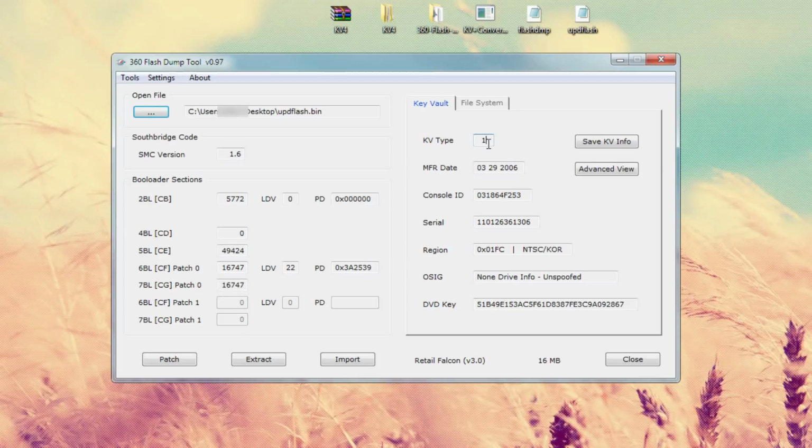Depending on which JTAG you have, all your KVs can be different. I think they're slim and fat, so I'm pretty certain that's what the differences are. But I have a fat Xbox, a fat JTAG, so basically I have to have type 2. Now, if you have a type 1, then you're going to need type 1 KVs. If you have a type 2 like I do, then you're going to have to do the process which I'm just about to show you.